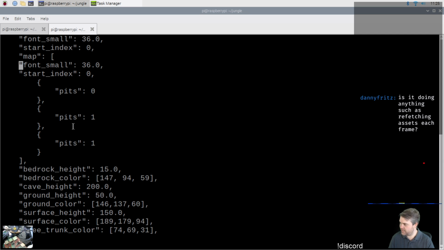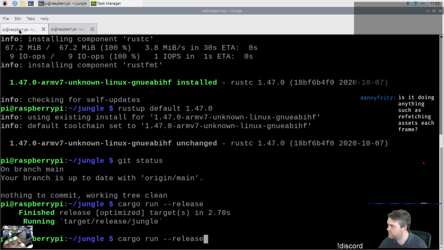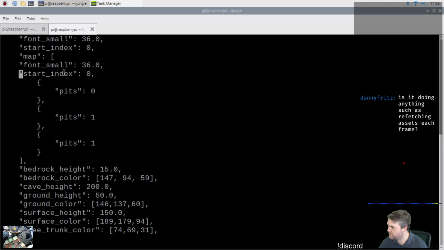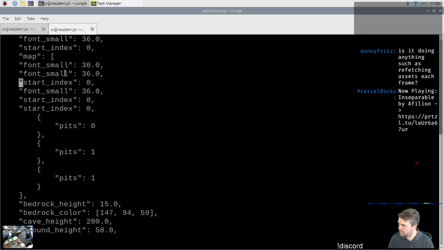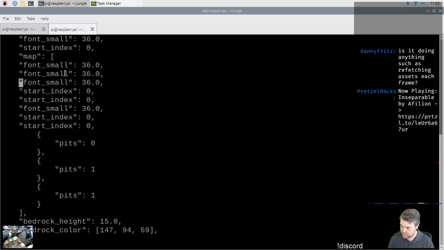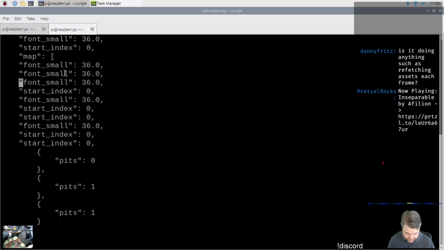Okay, hold on. Let me make sure I didn't write that. Am I still running the game? The Raspberry Pi feels really slow still. Okay. Oh, because I need to actually use the real keyboard.